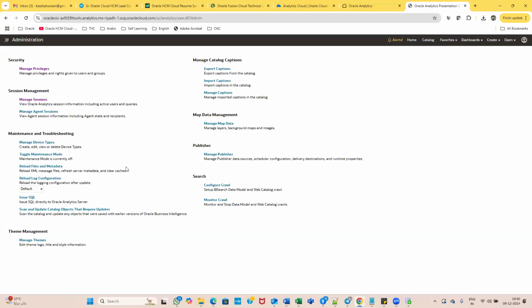Okay. The other one which we necessarily look at is reload files and metadata. What is this? If you read it carefully, it says refresh the server metadata. That means whatever data change you have made in the backend, like in the semantic layer, if that change is not reflecting in the front end, you should come here and click on that. So it clears cache and then it will help you get the latest data from the database if something has changed, and semantic layer changes, everything. Okay.